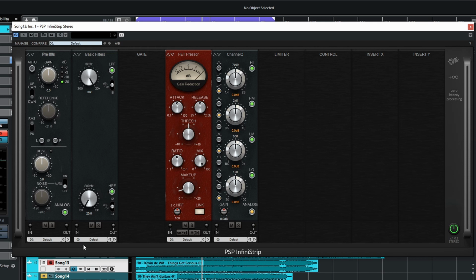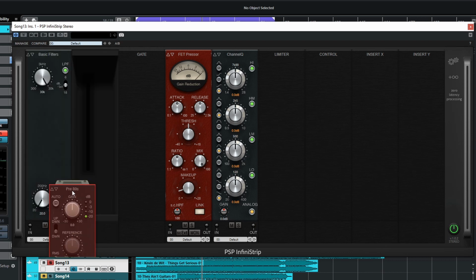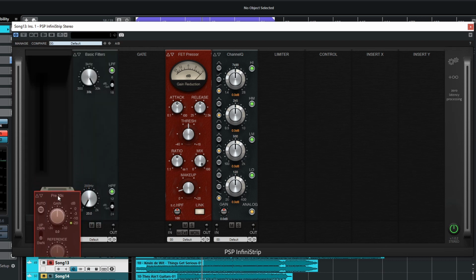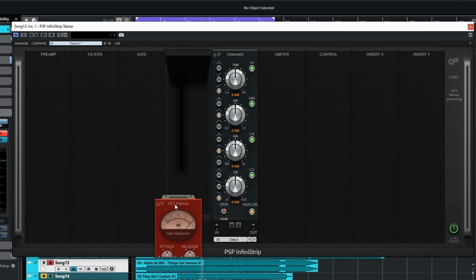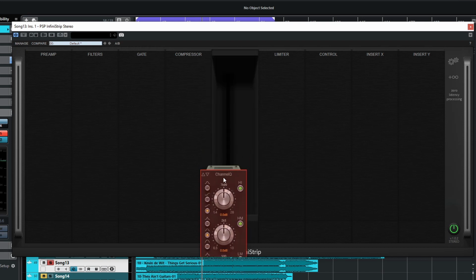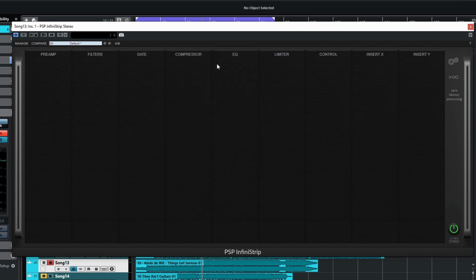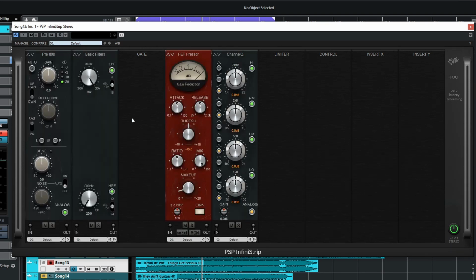Now, if we remove them, which I'm assuming you can do. Okay, looks like if you drag it down and it turns red, if I let go, it disappears. So I could, in theory, remove all of these, and then you can see all of the slots there: preamp, filters, gate, compressor, EQ, limiter, etc.